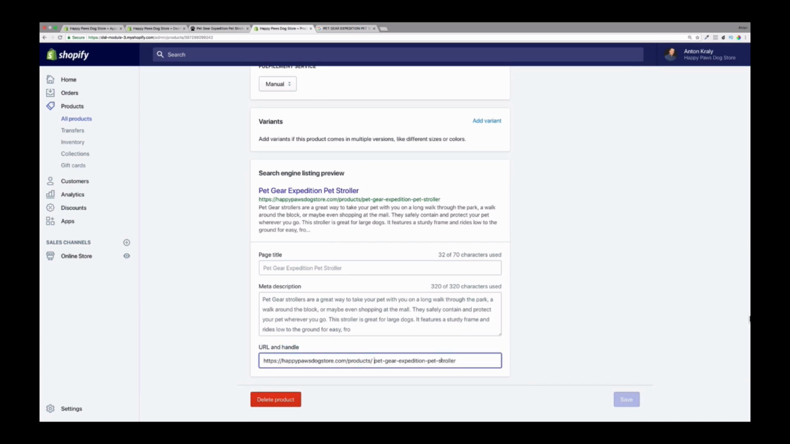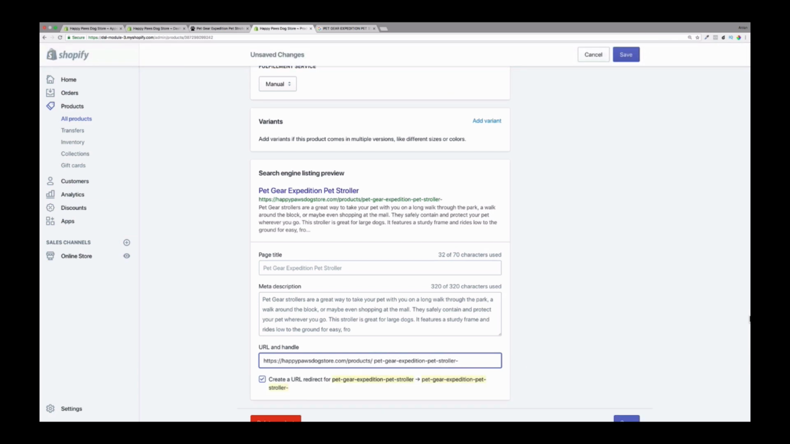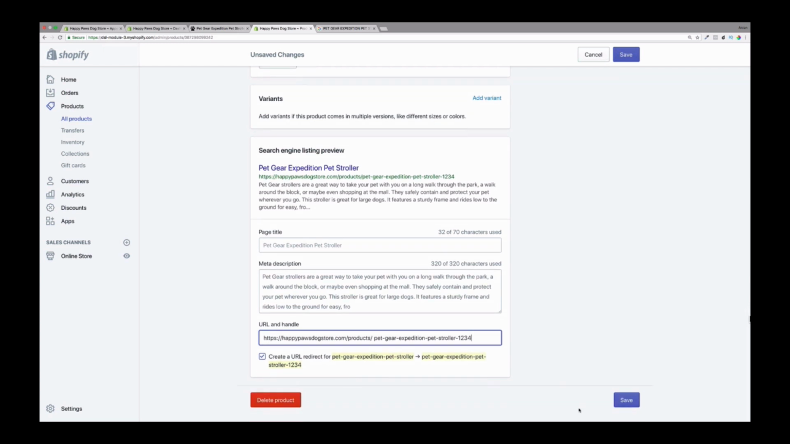So this is that URL, right? And this one's already correct. But again, if I wanted to add a SKU number after it, I could just go ahead and type in 1234, whatever, click save, and then it would update that product URL.